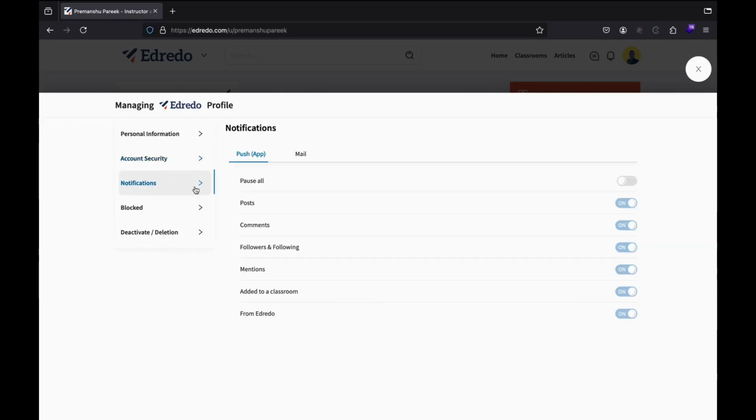Next is notifications. So if you want to manage push app notifications or email notifications, you can do that from right here. So I can choose whether I want to receive any notifications if someone comments on my posts. I can turn that off. If someone mentions me, do I want to receive a notification, then I can turn that off. And we can also toggle it again back to on.